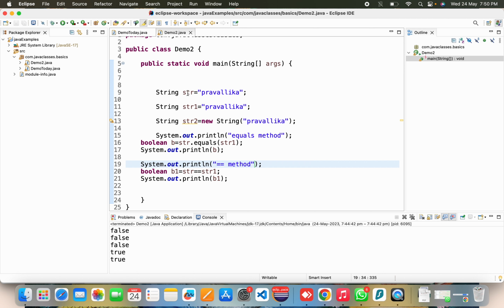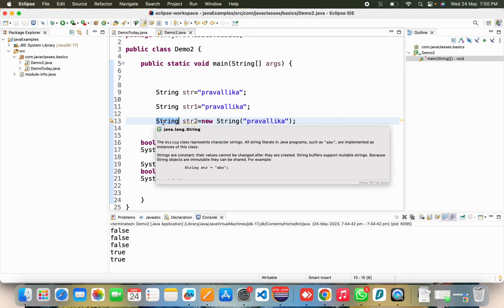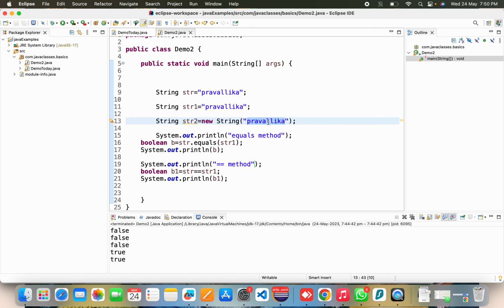Now look, I have taken str1 variable where I have allocated the value directly, whereas for str2 variable I have created the object for the string class. So to create an object, what is the formula? Class variable equal to new class name, and within the brackets I am sending the string of it. Okay, so now I'm trying to compare str with str2.